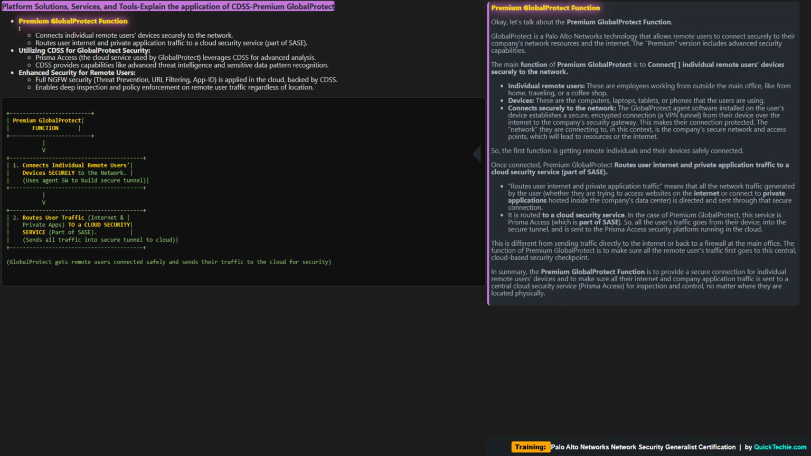So, all the user's traffic goes from their device into the secure tunnel and is sent to the Prisma Access security platform running in the cloud. This is different from sending traffic directly to the Internet or back to a firewall at the main office. The function of Premium GlobalProtect is to make sure all the remote users' traffic first goes to this central, cloud-based security checkpoint.